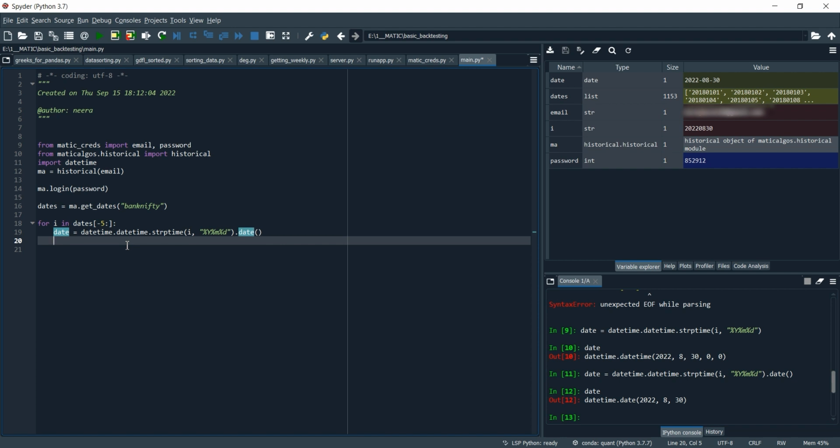Now what we're going to do is we're just going to say df is equal to ma.get_data, and then we have the symbol here. I'm going to write BANKNIFTY, and the date is nothing but this. Okay, so let's just run this line.